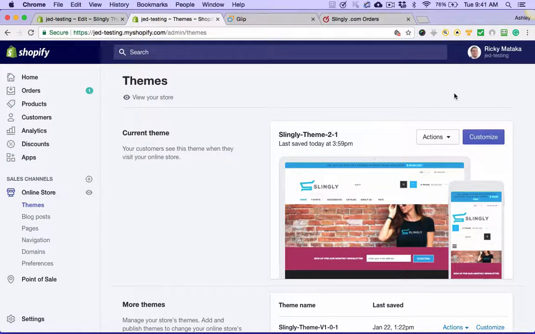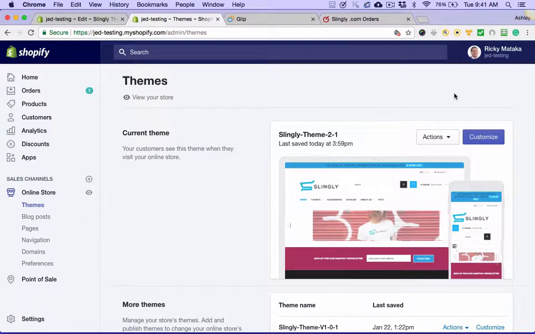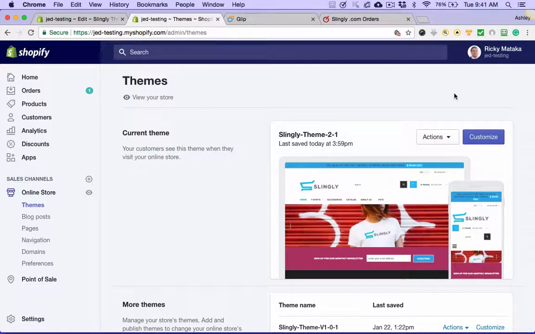Ashley from Slinging Support, and you had a question about wanting to move the add to cart button in the product page. So I figured out how to do it last night when I was messaging you. So I'll show you real quick.